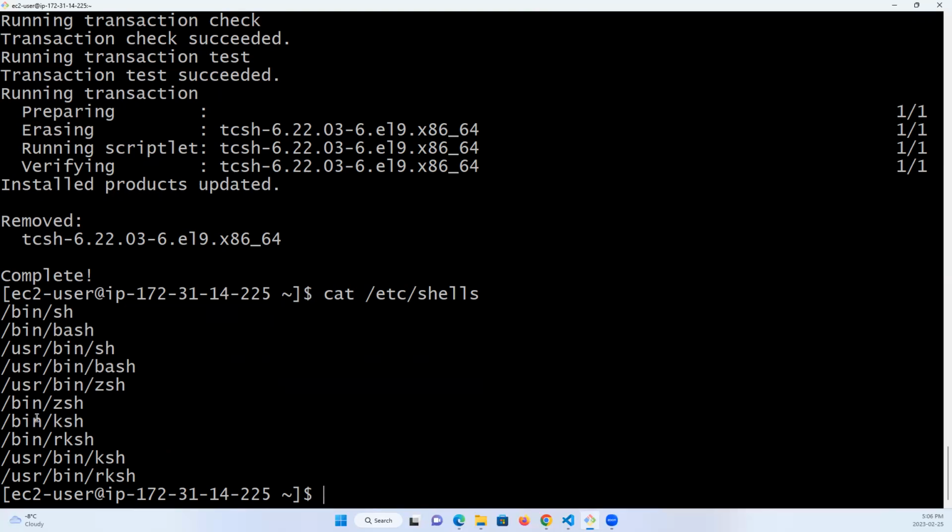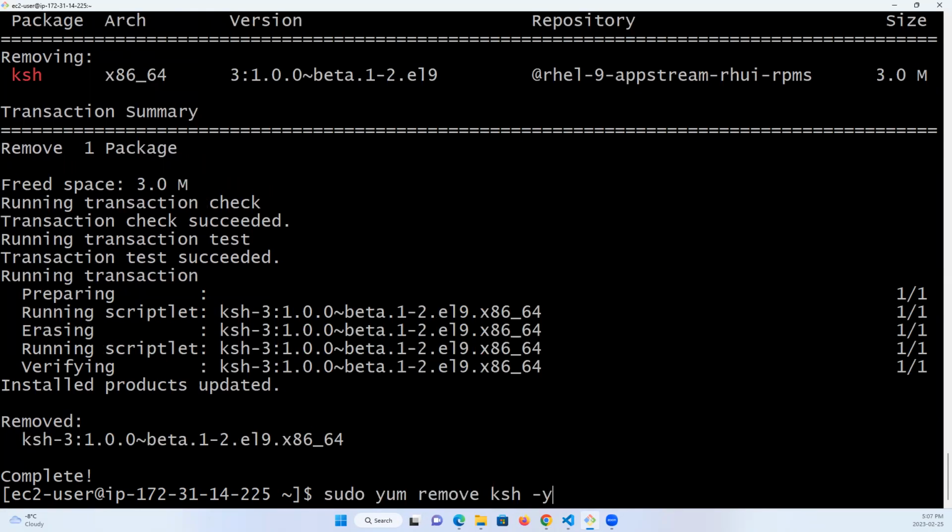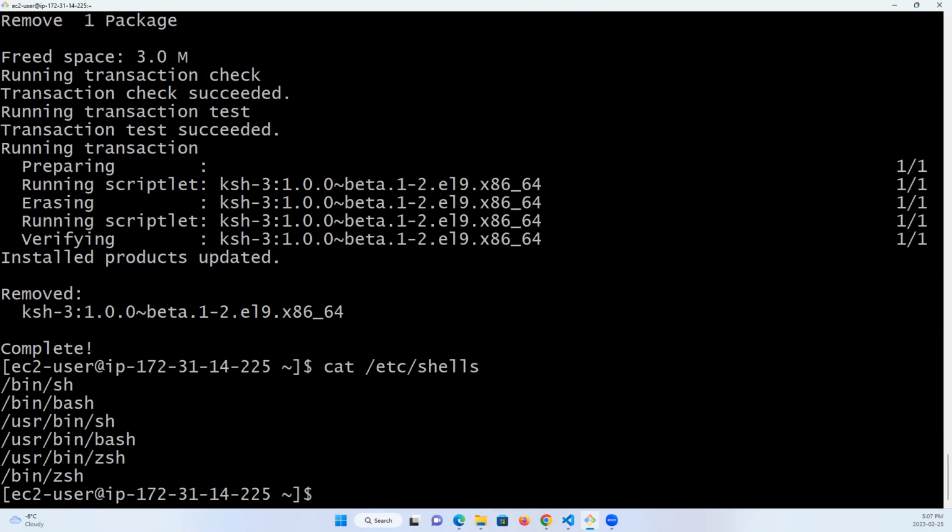If we go ahead and uninstall maybe K shell, you also see that RK shell will be gone because they are together. Let's say we take out K shell. If you run your cat on shells, you see what happened? K shell is gone, RK shell is also gone. So we are now left with bash, sh, and zsh.